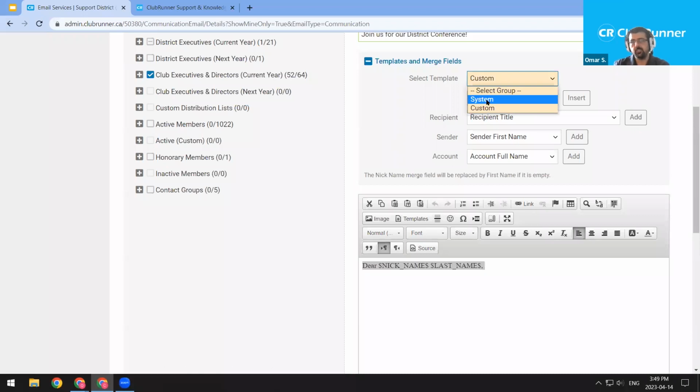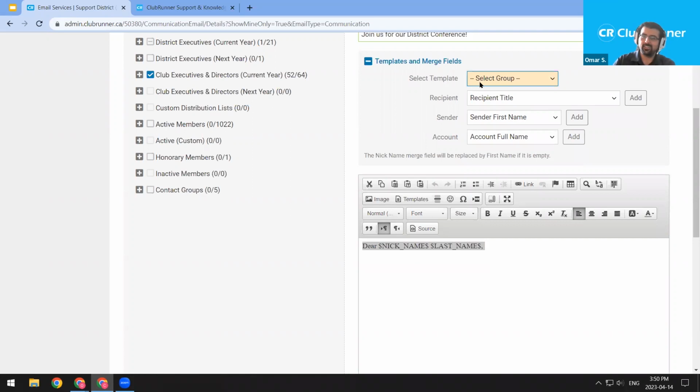I think we'll have some system ones. So I'm going to choose select template, system templates. Oh, we don't. That's okay. We want to use a template. I was going to show you how to enter merge fields and write in your own email content and add links. So we'll do it from scratch. We're going to leave that as select group. Next are the merge fields: recipient, sender, and account.